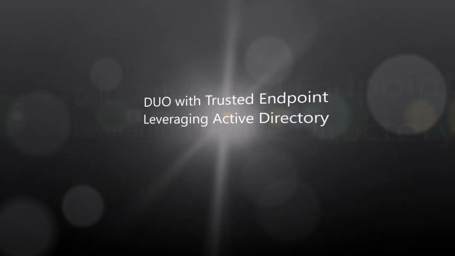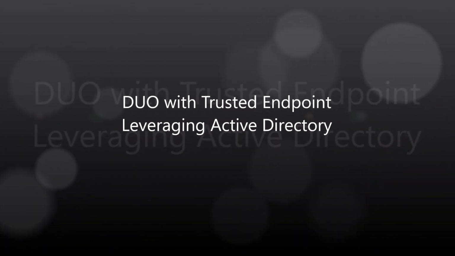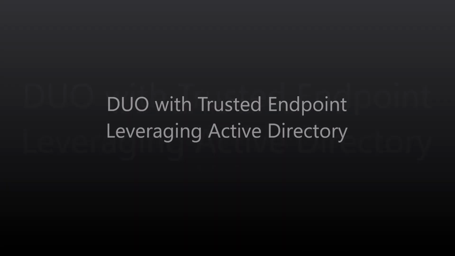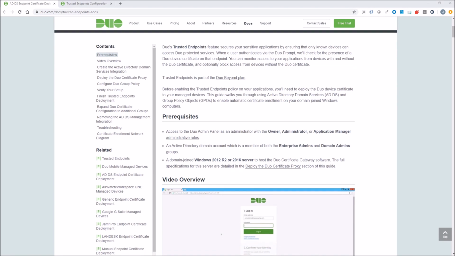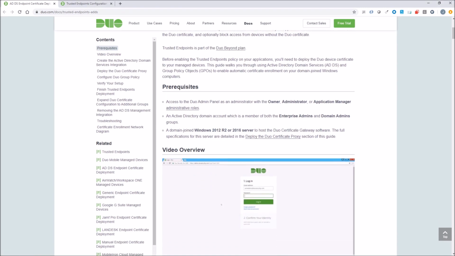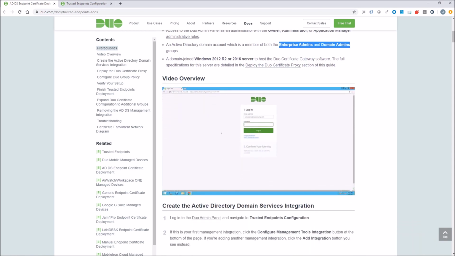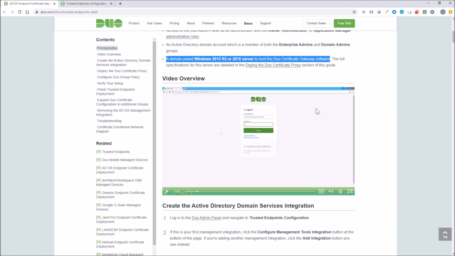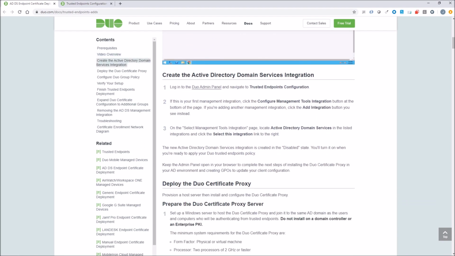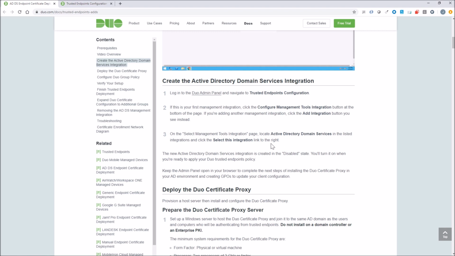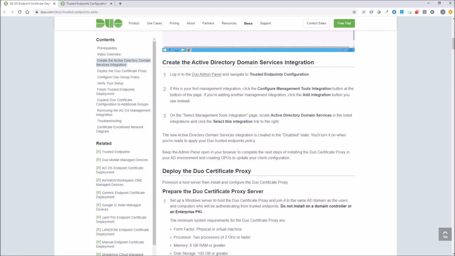Duo trusted endpoint leveraging Active Directory directory services. All right, so there's great doc on Duo. You need Duo Beyond licensing in order to use trusted endpoints. You need to have enterprise and domain admin access. You need a domain joined asset, Windows 2012 R2 or 2016. That'll be for the Duo certificate proxy. You also have to go into the Duo admin panel and enable the Active Directory domain services.